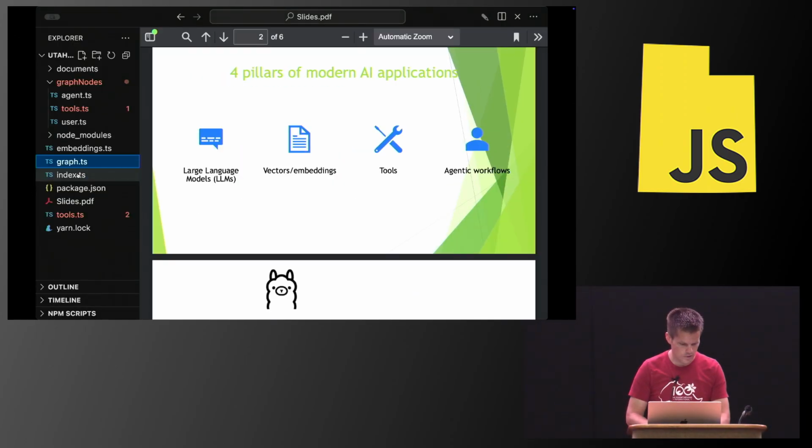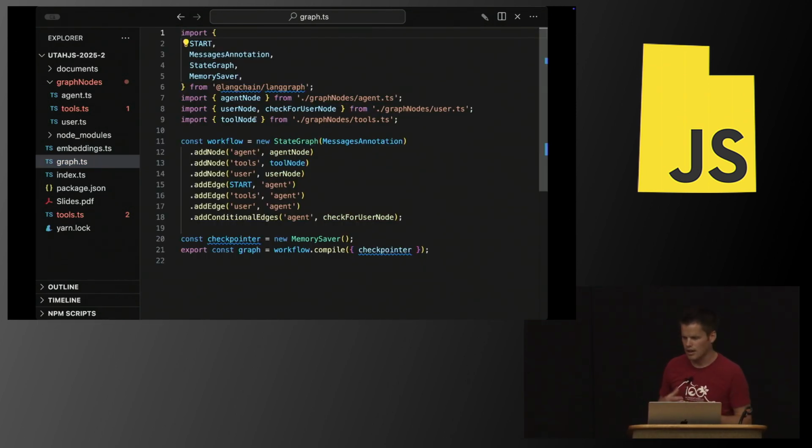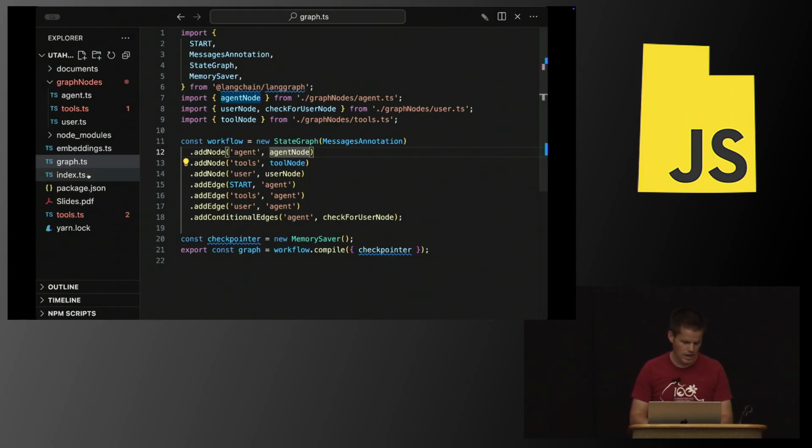OK, so LangChain does have an agentic helper called LangGraph. And as you can imagine from the name, it is a graph, so you can have nodes and edges that talk to each other and different agents. And so what I have here is a very simple graph with 1 agent in it.